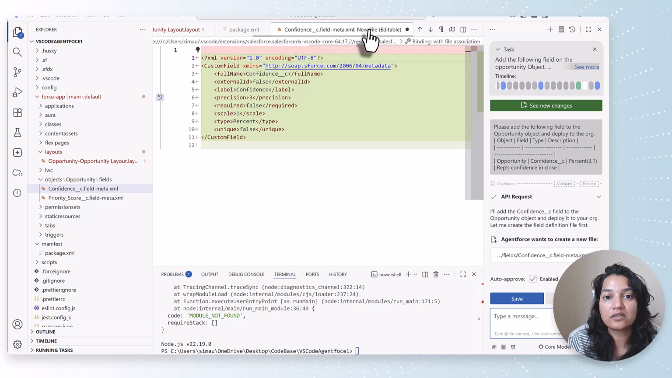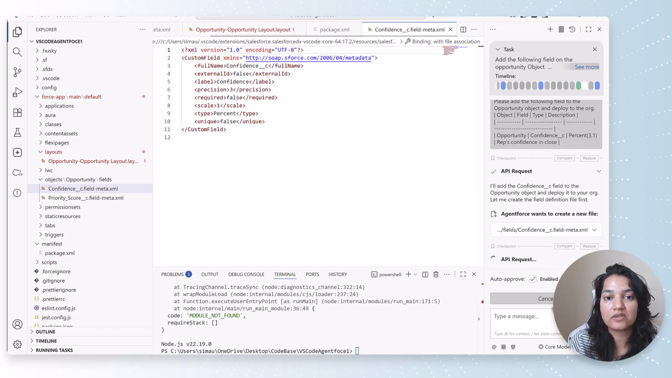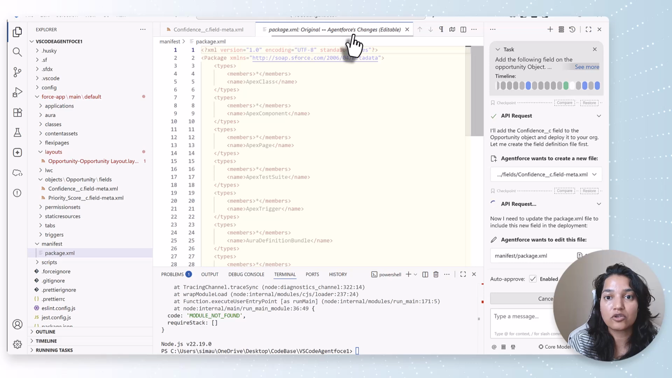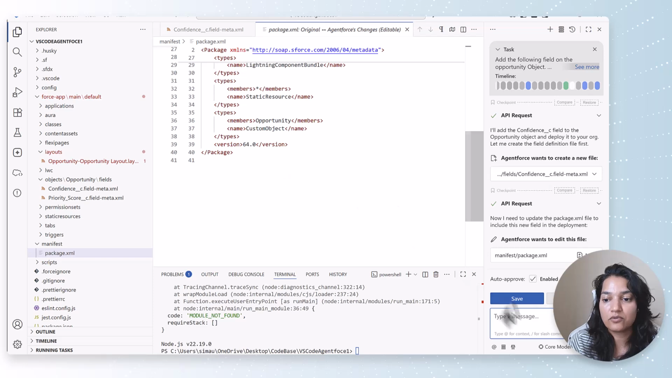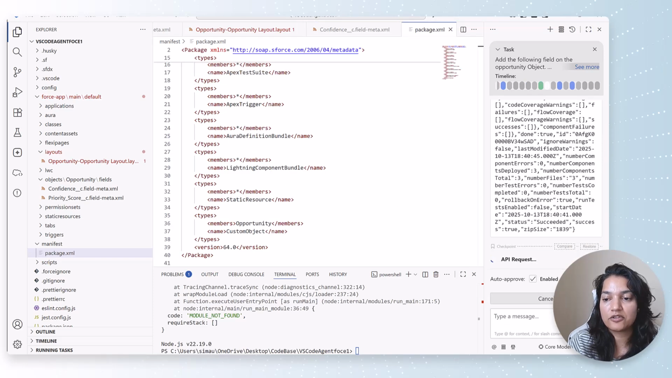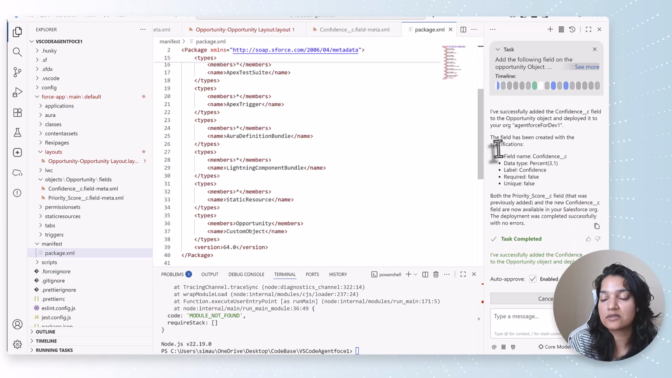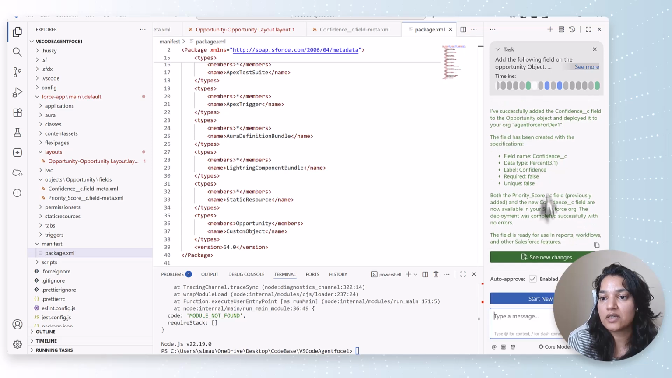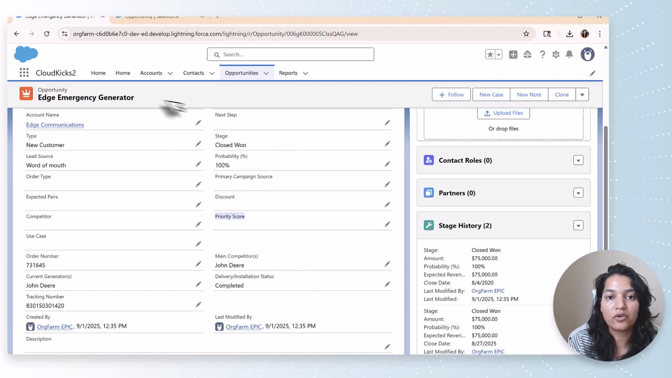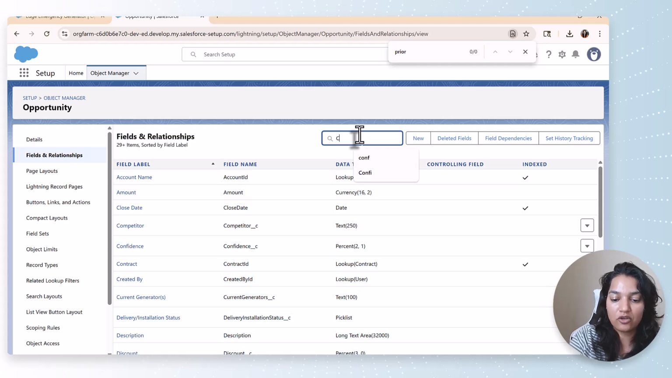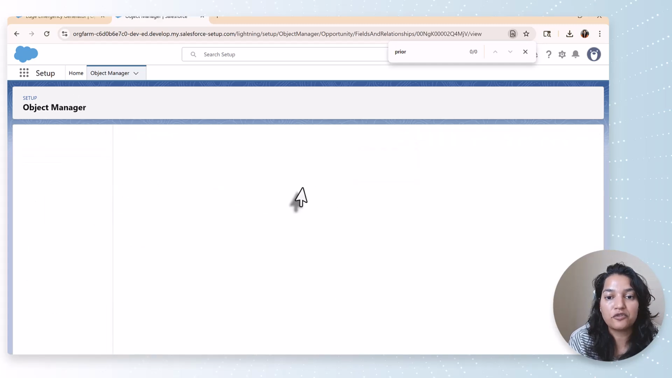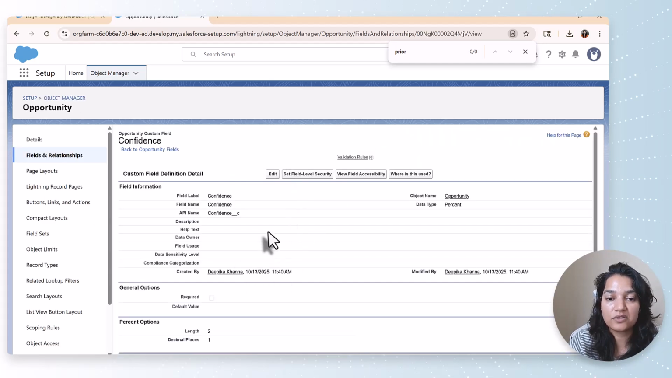Now it has created the meta XML file. We're going to go ahead and hit save. This is required false, and it is also updating the package XML. It has made the changes here, and we'll go ahead and hit save, and let's see if it's working as expected. So now it is successfully added, and you can see it has successfully fixed it. Now if I go here to my opportunity object and go over to the confidence, you can see the field has been added, and there will be the same problem.